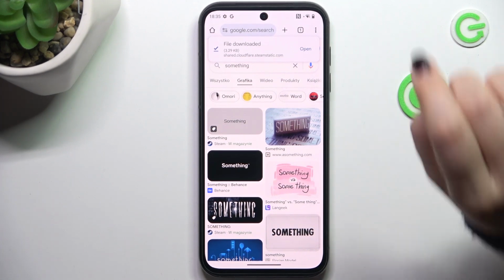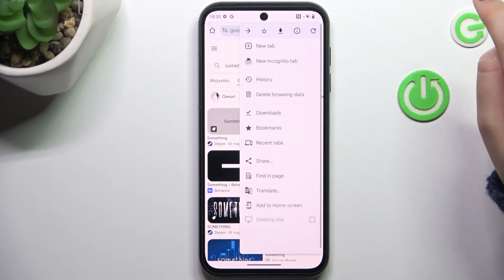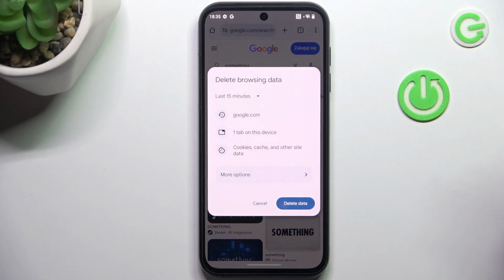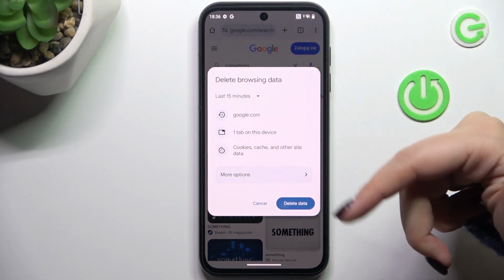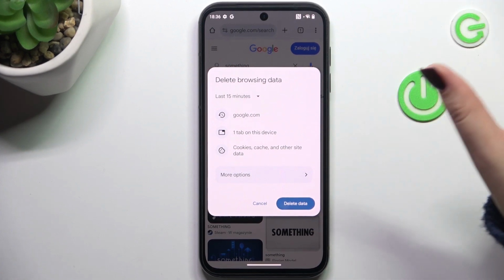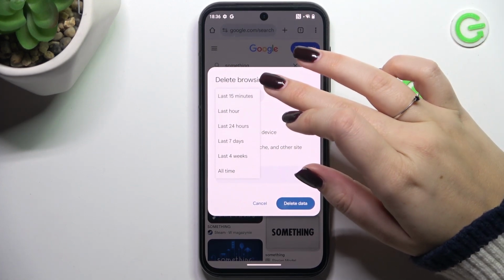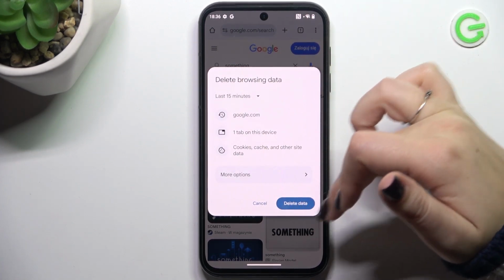Now we have to tap on the three dots icon in the right upper corner and tap on Delete Browsing Data. Here we've got basic options like visited website tabs and cookies, cache and other site data. You can change the time range, it's up to you, and tap on Delete Data.